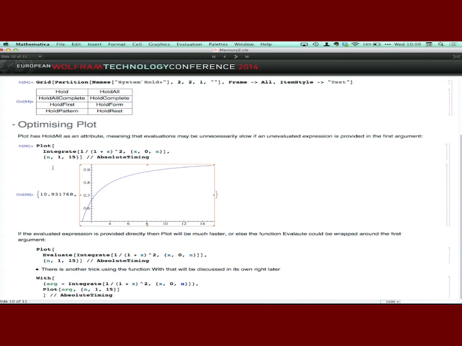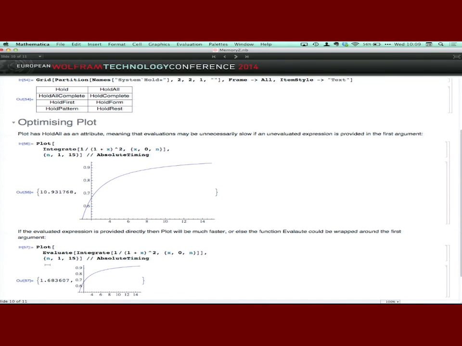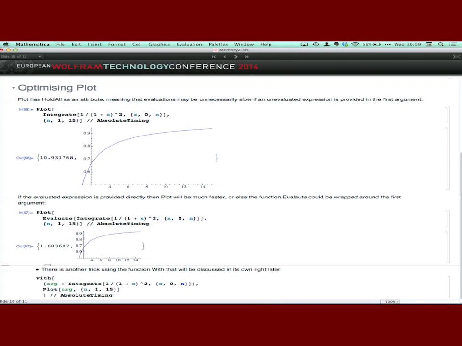But what you can do is just wrap evaluate over this function, and it will automatically evaluate whatever's held in between. So we do the same thing again. We run it, and we'll see that we've almost got a 10 times speed up just because we wrapped evaluate.